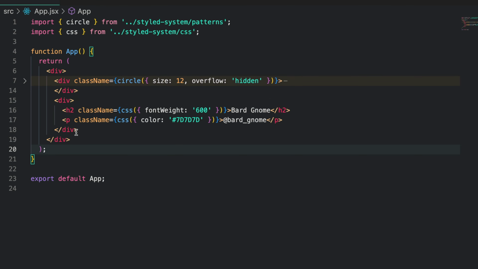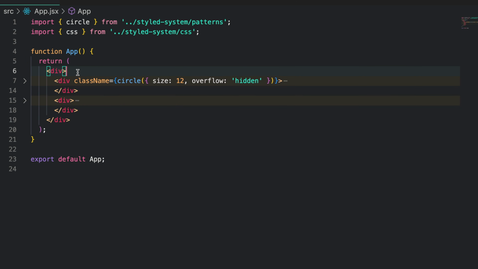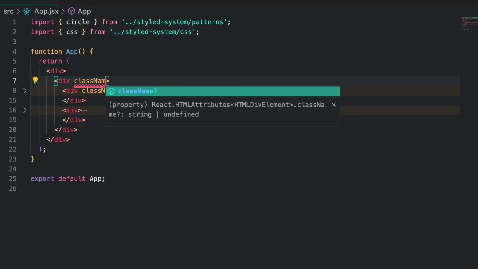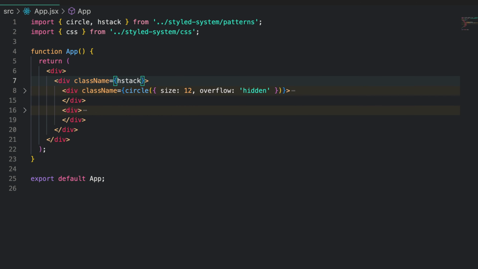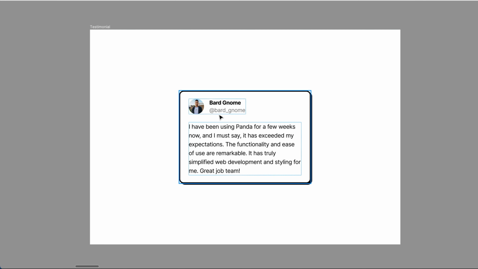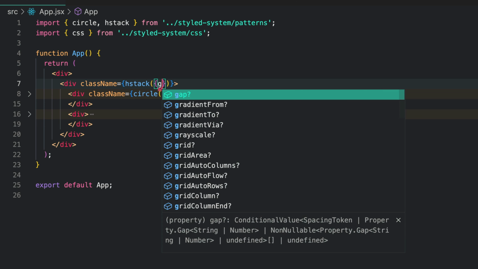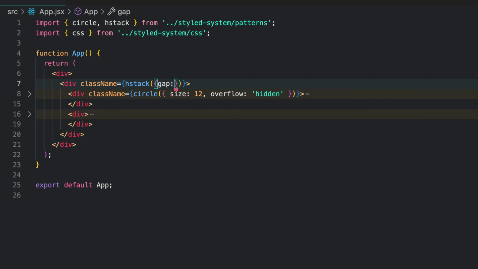The next thing is to place the profile photo and text side by side. We can do this by using the h-stack pattern. Create a div wrapper around both and call the h-stack pattern as a function. From the design, let's increase the spacing between these two elements. We can do this using the gap property, and we set gap to 4.